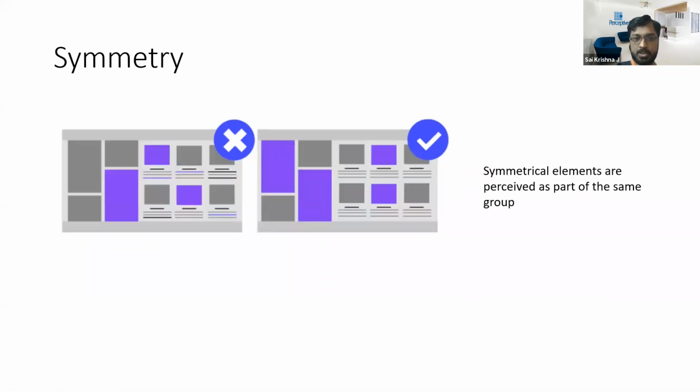The last one is the principle of symmetry. Here the concept is that symmetrical elements are perceived as part of the same group. In the picture on the right, you have the blue or purple shaded squares, which are placed in the same vertical line. This placement of objects in the same vertical line and of the same color is symmetrical in nature. And these are placed in the middle. On the left side you have one column, on the right side you have one column, and in the middle you have a different column of a different color. So this is symmetrical about these two columns.